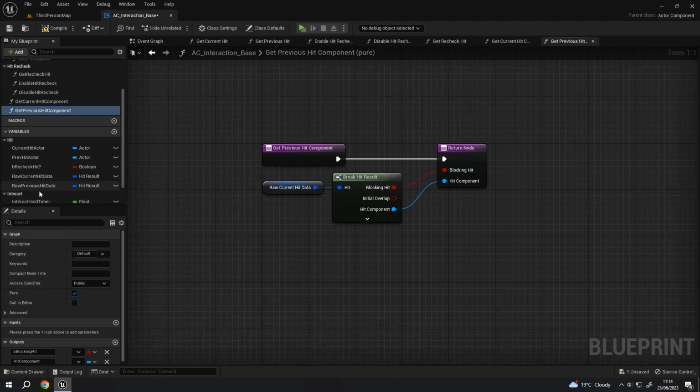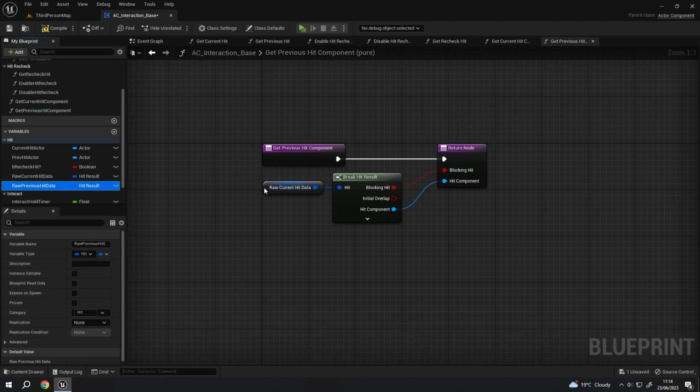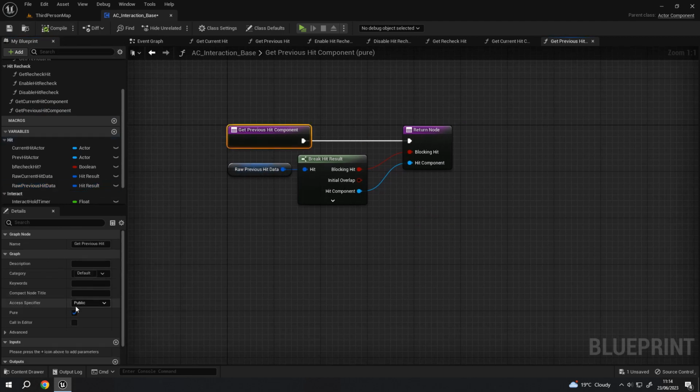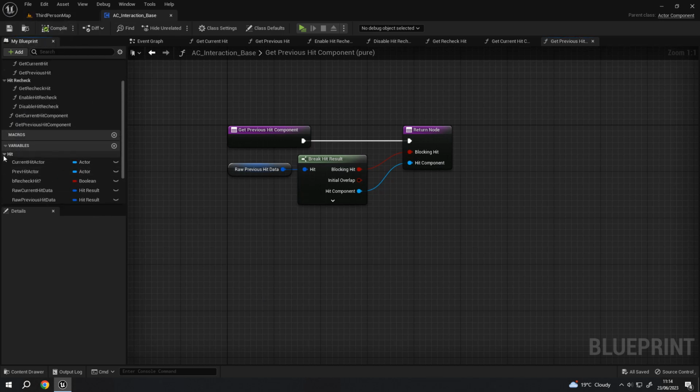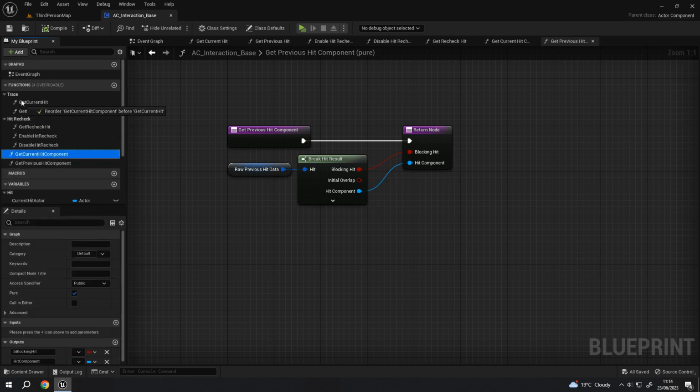So, and then it's just a case of updating the variable it uses to the previous hit data. And again, just want to double check to make sure that's a pure node. Okay, so in terms of the interaction base, that's all we need to do with that. Just move those up to the trace as well, just to make sure it's tidy. Yeah, so that's the base done.